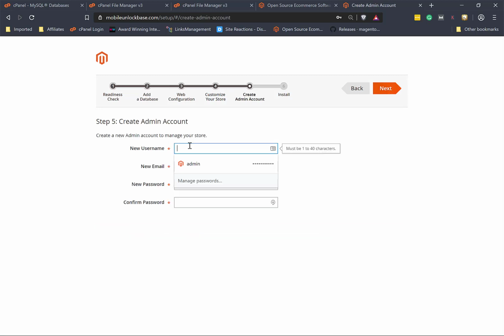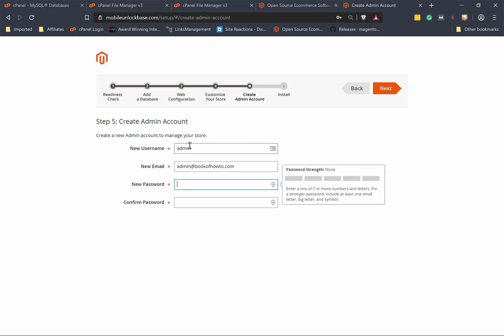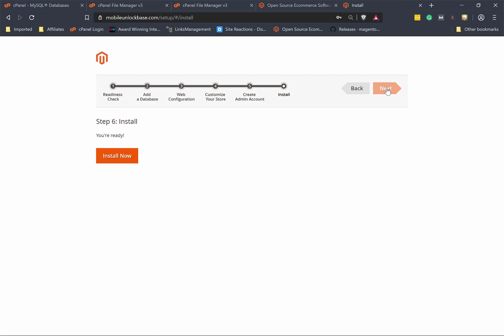And then let's create an admin account and set up whatever you like. I'm just going to go with admin and select the password. You see it has some criteria there. So when you get that done, go ahead and click next. And now you're ready to finish the install.